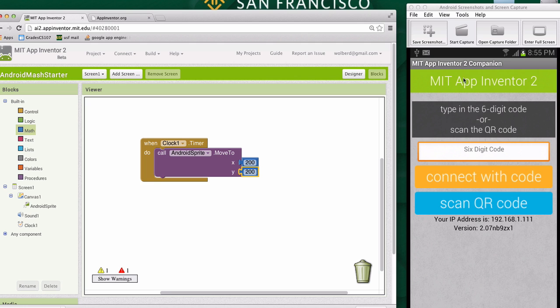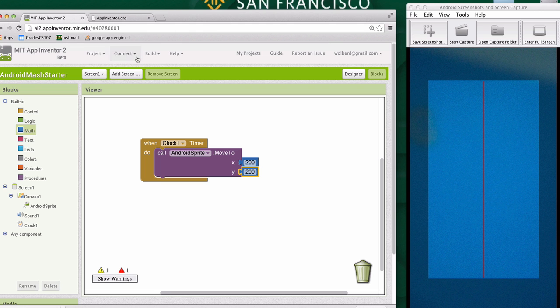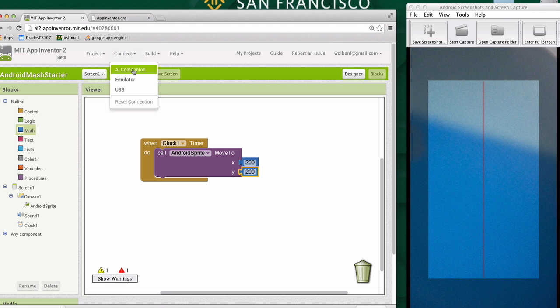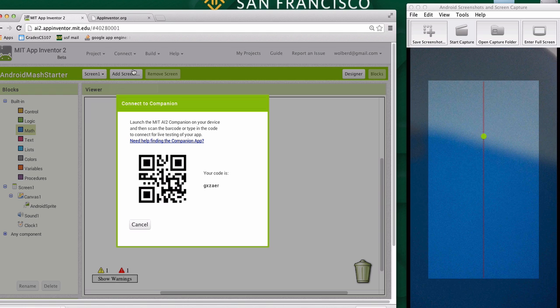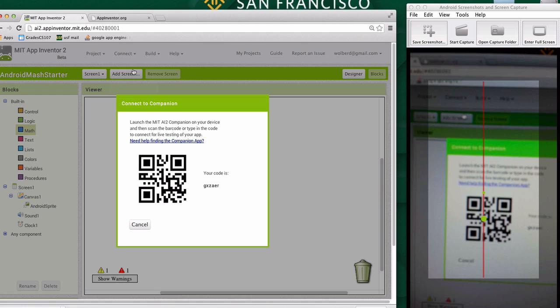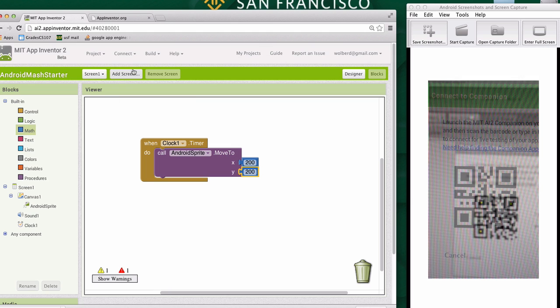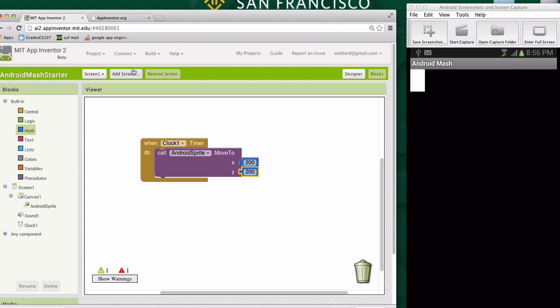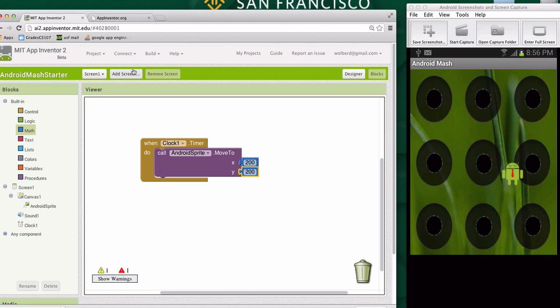The way you test, I've got my phone showing up on screen here, and it's showing App Inventor 2 Companion. If I click on Scan QR Code, it's going to let me scan a QR code. If I go to App Inventor and choose AI Companion, it brings up that code for me. And right now, I'm just holding my phone up to the QR code, scanning it, and it's going to show my app on screen, and there it is. I don't know if you just noticed, but the little Android man moved from its starting position, and I guess this is 200, 200 right over here on our screen.